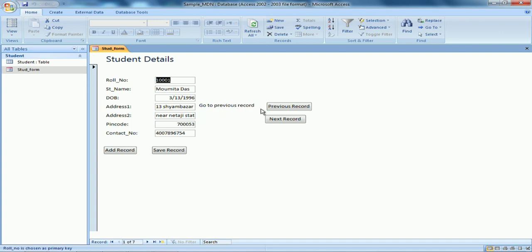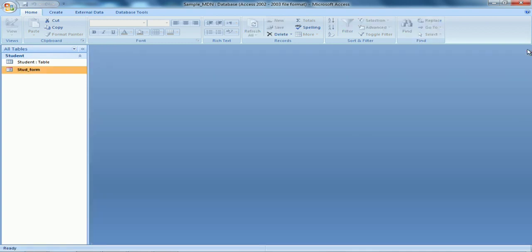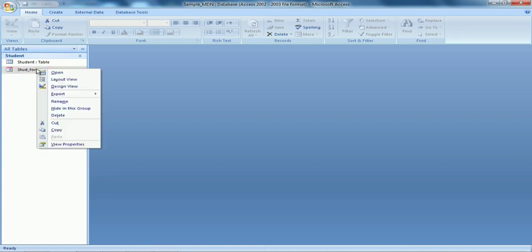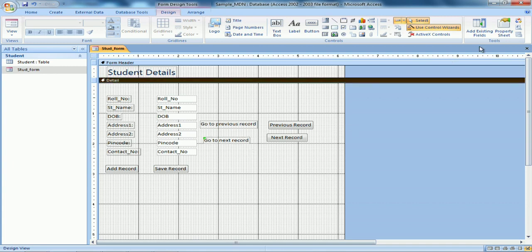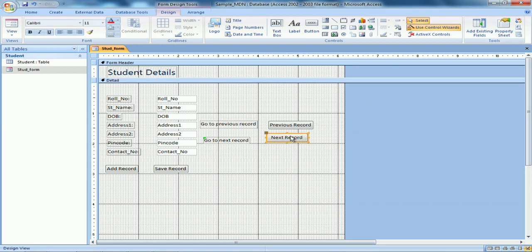Now let's save this. So go to previous record is just a message beside the button previous record. So it just prompts you what this button does. That is a label, that is just a text box, nothing else. So similarly for the next one also I do the same thing. I include another label. I write go to next record. So this is what I have done.